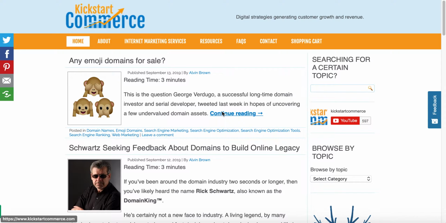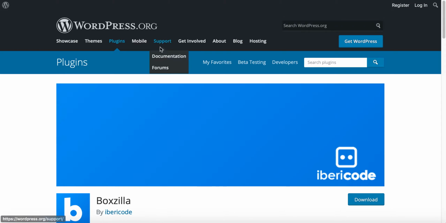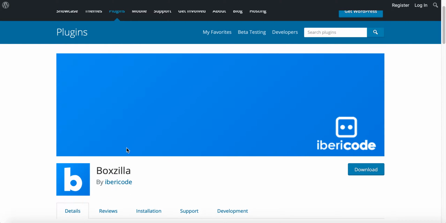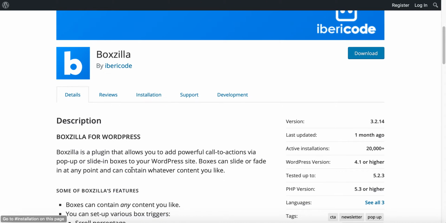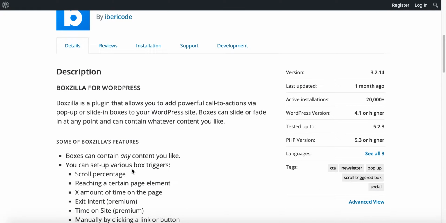In today's tutorial I want to share with you how to create an easy pop-up using a WordPress plugin that's become a favorite of mine and that I've used on a couple of sites. The name of this plugin is Boxzilla. If you go to WordPress.org and type in Boxzilla, you can see this is the plugin, and essentially it's quite powerful in terms of allowing you to do calls to action via a pop-up or slide-in box for your given WordPress site.